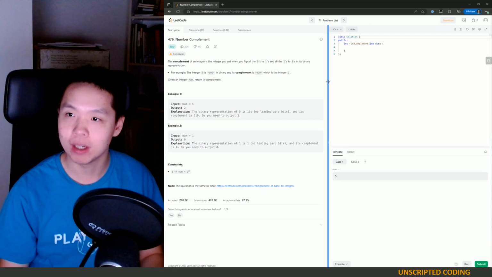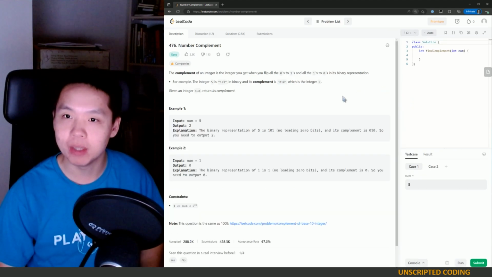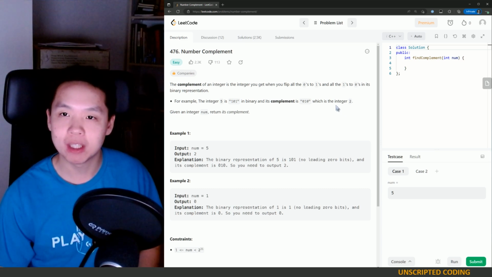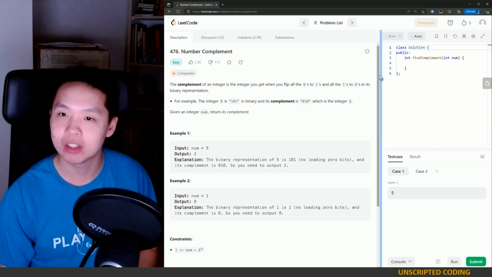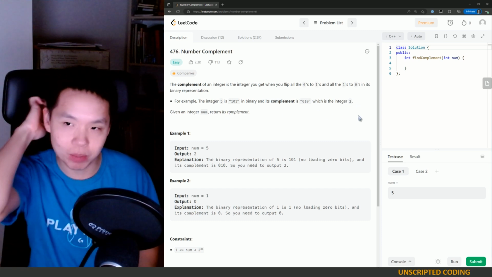Oh, that's definitely helpful, being able to drag this along so we can zoom in just a little bit so you guys can read it. So this is problem number 476. It's easy. It's called Number Complement. The complement of an integer is the integer you get when you flip all the zeros to ones and all the ones to zeros in its binary representation. For example, the integer 5 is 101 in binary, and its complement is 010, which is the integer 2. Given an integer num, return its complement.